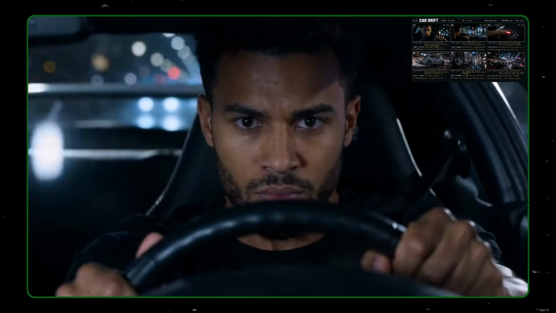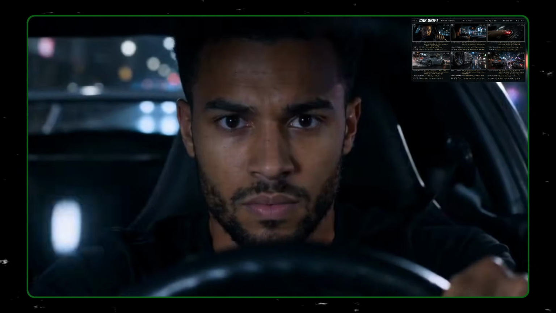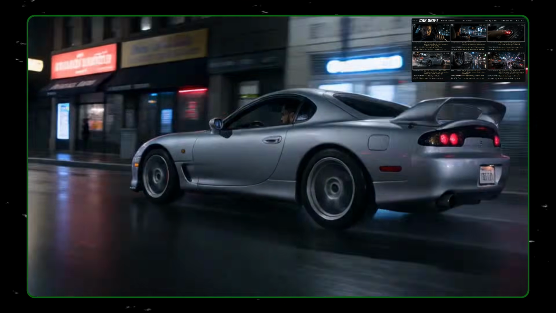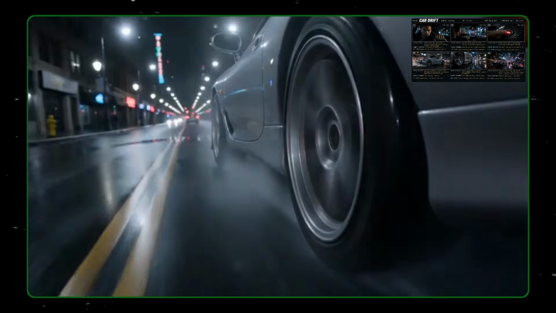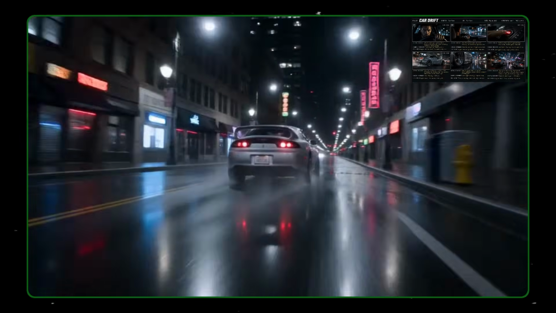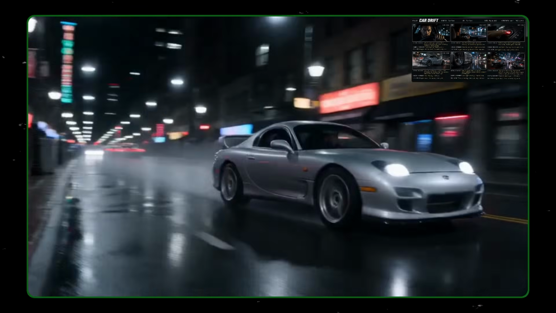You can observe that each sequence flows perfectly smoothly, with natural transitions that give the impression of an actual film shoot rather than an AI generation. You can also apply exactly the same method for product videos.